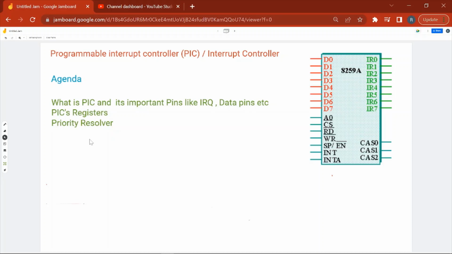In this session, we are going to discuss the Programmable Interrupt Controller or PIC. It is also known as Interrupt Controller. The agenda of the session would be: what is PIC and its important pins, PIC important registers, and priority resolver.